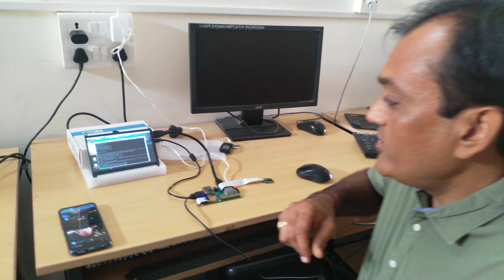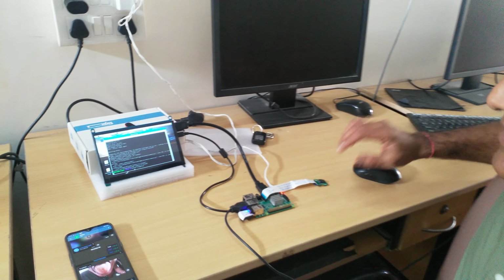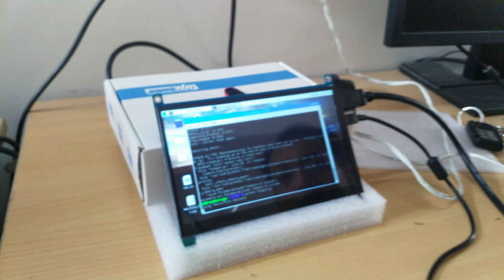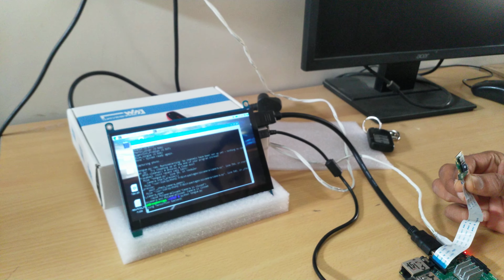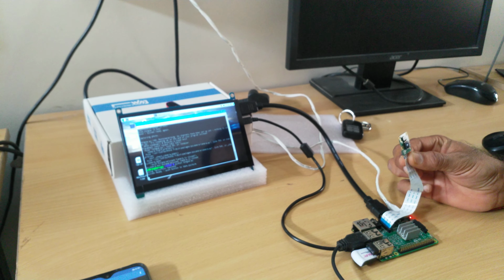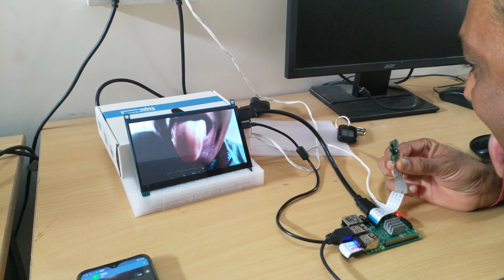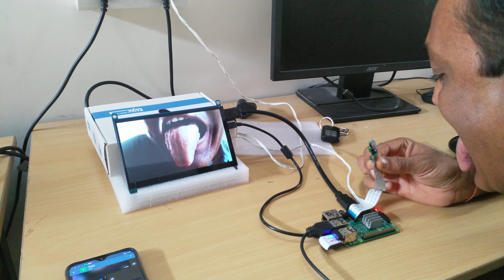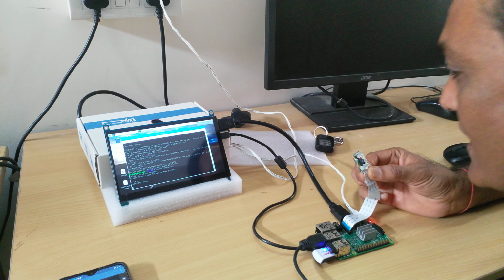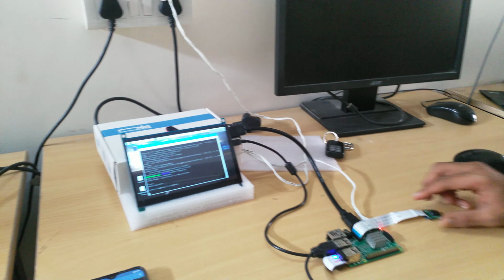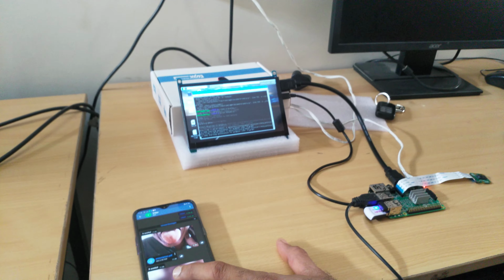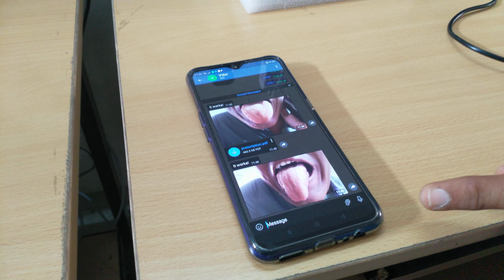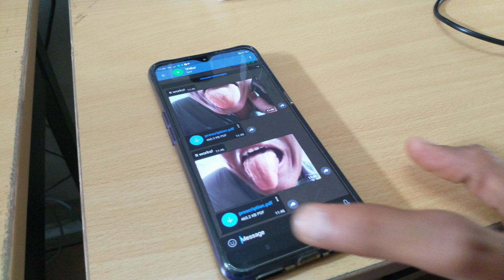First of all, I will run the model, and we'll try to see. This is the camera. I will put my tongue in front of the camera. It will capture the photo of my tongue. So now the photo is taken. It is actually diagnosing. See, now the photo has been sent to the Telegram messenger. Within a few seconds you will see that a prescription is also available.